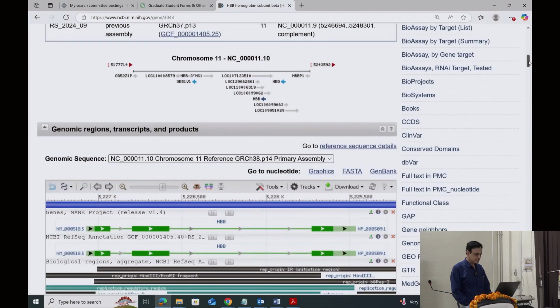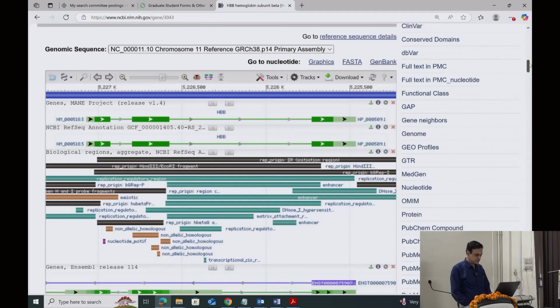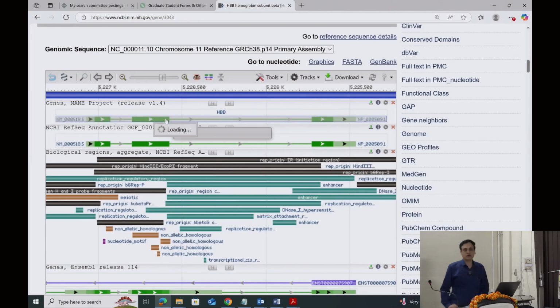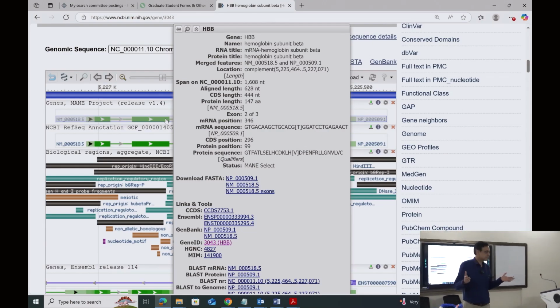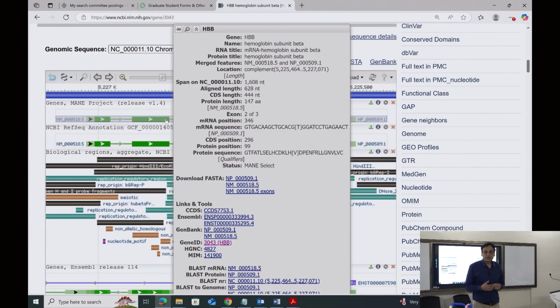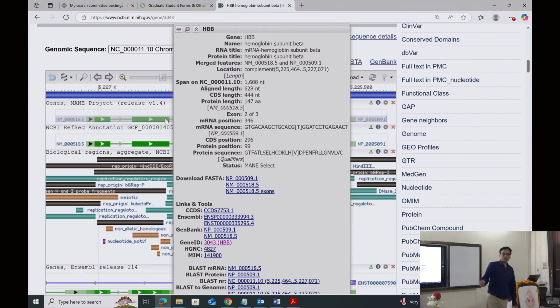And here is the information about the coordinate of this gene in the human genome. This is located on chromosome 11, and the structure of this gene is shown. These blocks are exons. Do you know what an exon is? How would you define exon? Coding part, yeah.